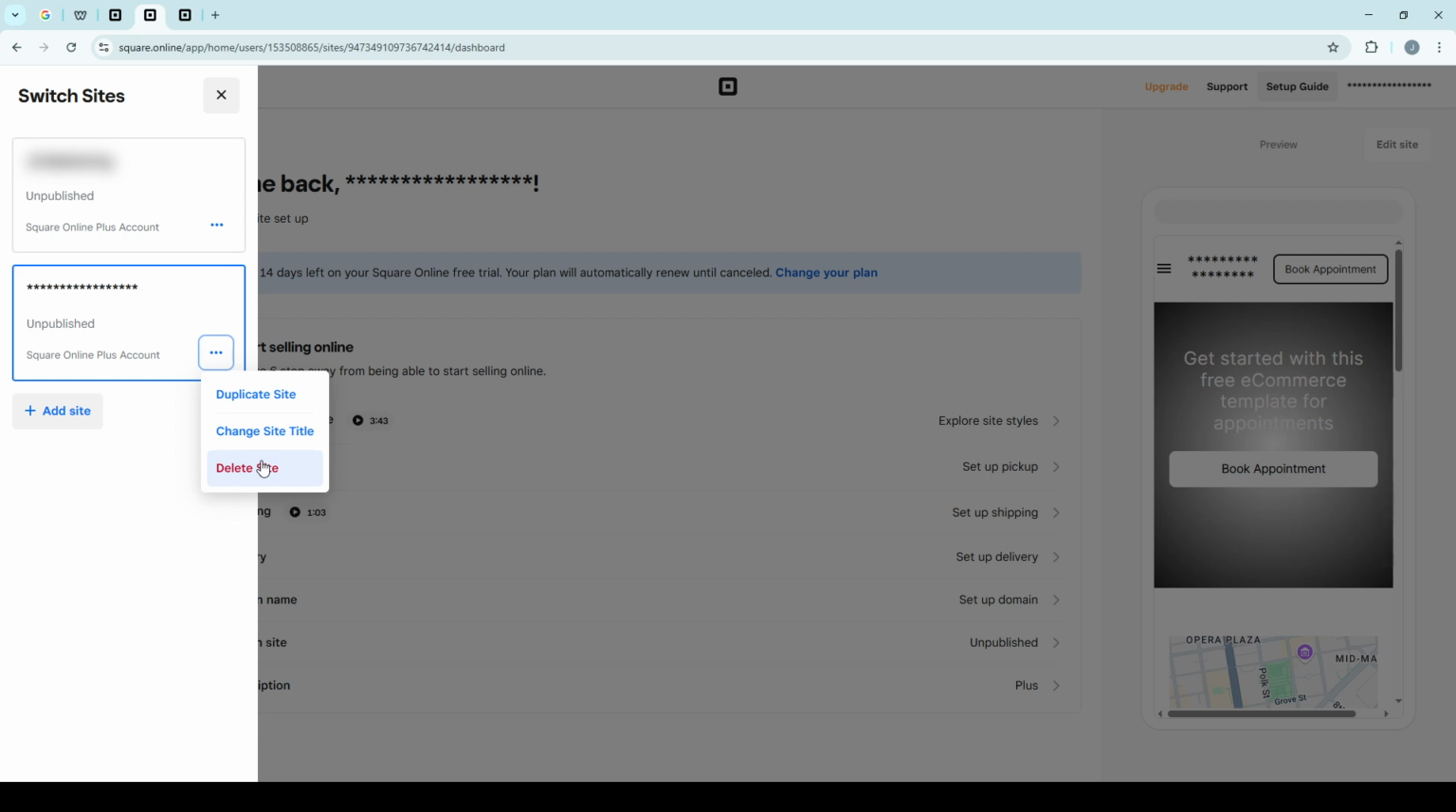And there you have it. With just a few quick steps, you've successfully deleted a website from your Weebly account. Remember to double-check everything before making the final confirmation to avoid any mistakes.